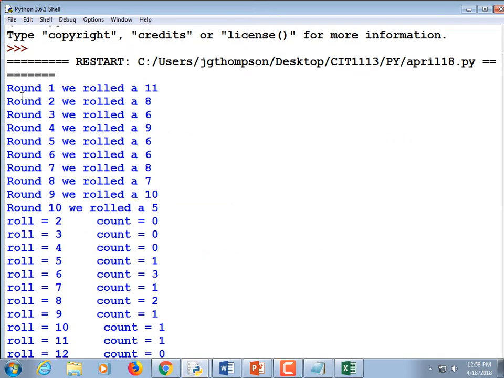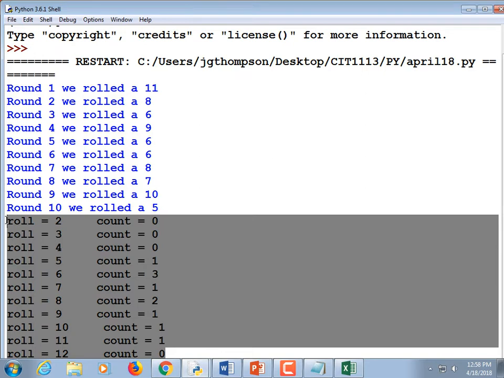Okay, so round 1, we rolled an 11. Round 2, we rolled an 8. Round 3, we rolled a 6. Round 4, we rolled a 9, and so on, all the way up to round 10. And then we have our tally.